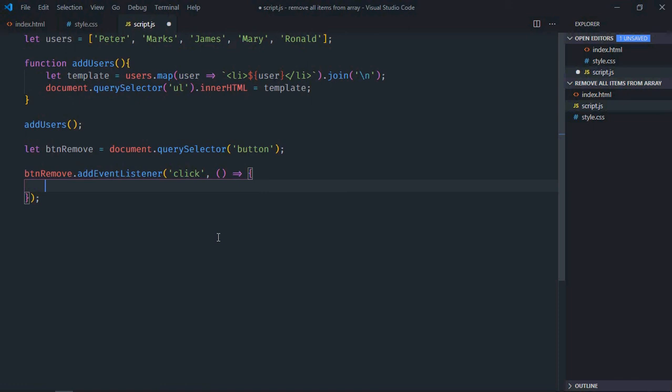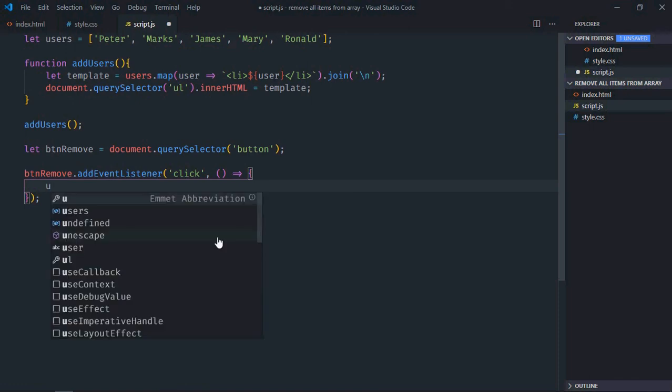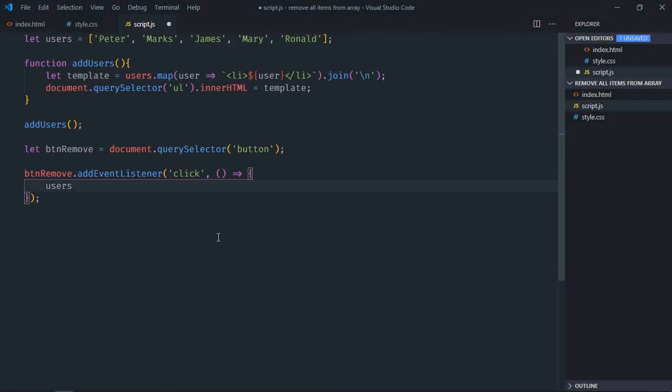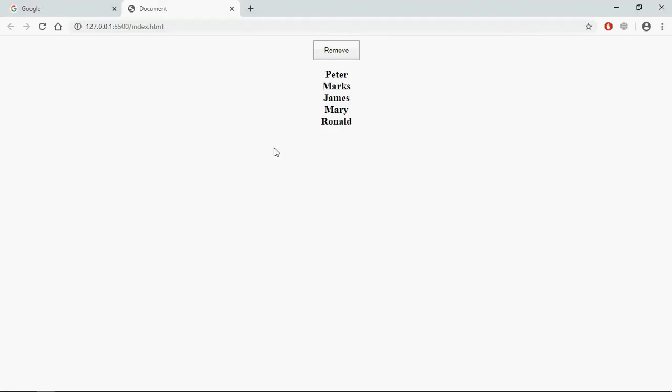There are multiple ways to remove all items from the array, but I will show you a very simple approach. So we'll simply set this variable equal to an empty array and call this addUsers method. So this is all what you have to do to remove all the items from an array. Save it, go to browser, click, you can see all the items are gone.